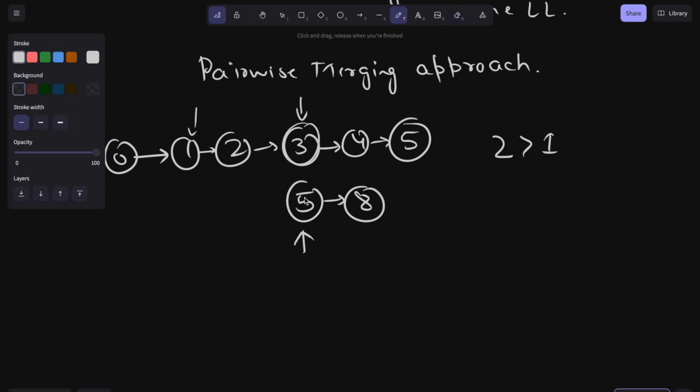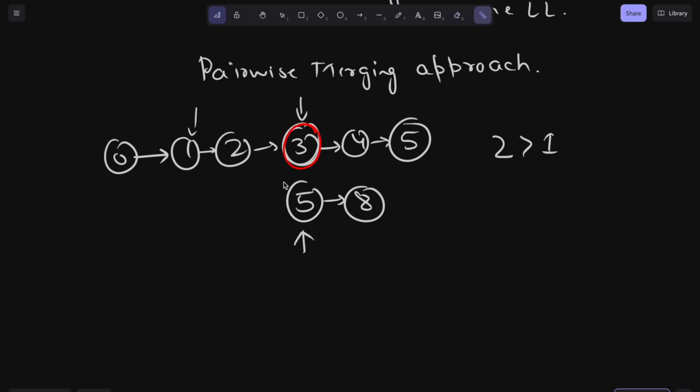So we can see that our 3 here is smaller than 5. So now it is not going to come here. It's going to stay in this linked list that we are creating with this dummy node. We're going to stay in the same list because we don't need to move anywhere, because 3 is already smaller than 5. We're not going to move this here.